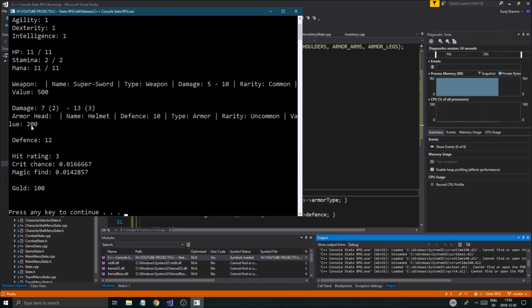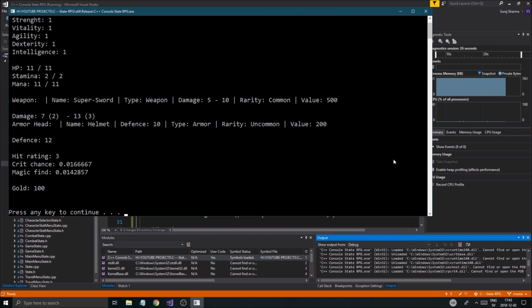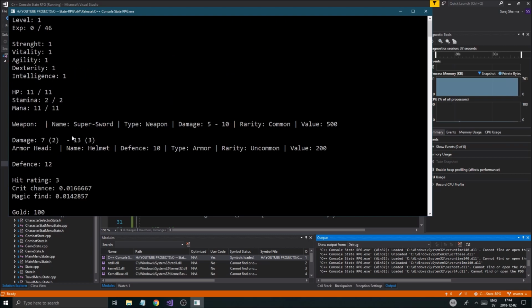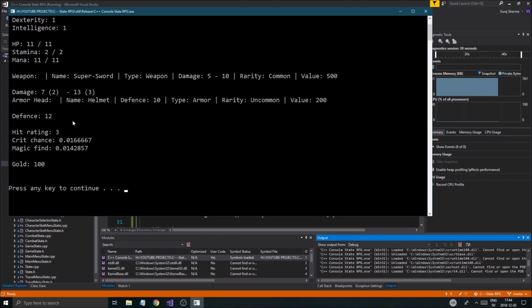All right, cool. There you go. So defense is 12 total, because 10 plus 2 is 12. Also, the super sword is equipped. Helmet is equipped. And yeah, we're pretty good. We're pretty good, actually. And that's exactly what I wanted.